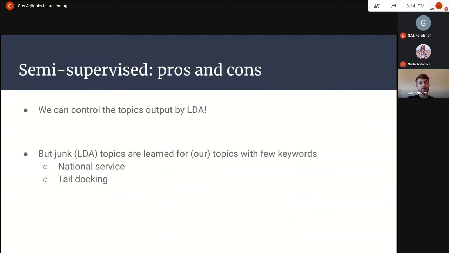But even if we see topics, we can still get junk topics out. So we can get an incoherent list of words, like we saw right at the beginning with unsupervised LDA. That's things like national service and tail docking, where there aren't many keywords that talk about those particular issues. In those cases, the model just isn't able to pick out anything. It's looking for more than one phrase. So it doesn't work.